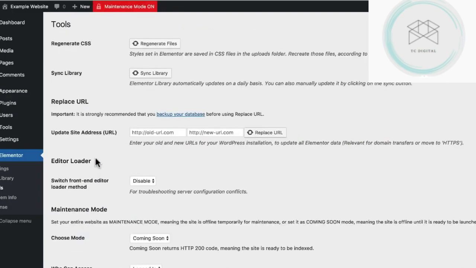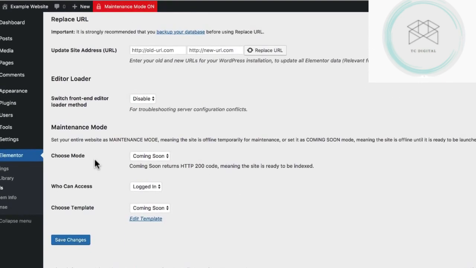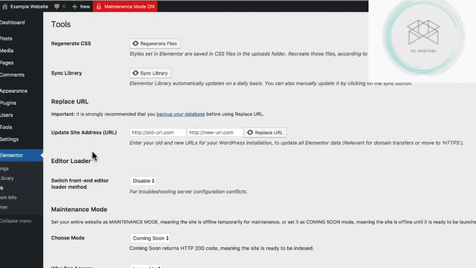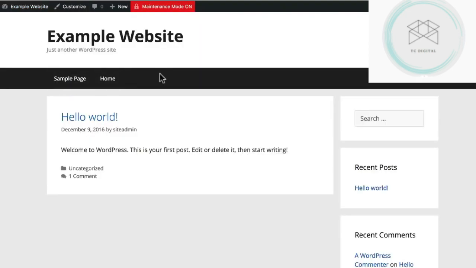Now what happens is, and I really like this, and this is a WordPress feature, when you have this maintenance mode for coming soon on, you're going to have this big red indication right there, maintenance mode on. And that's just going to let you know that the maintenance mode is on, and anyone that comes to your website right now, if they are not logged in, they're going to see that coming soon page. So for me, I am logged in. If I went to example website and I clicked on view site like this, it doesn't show me that coming soon page because I'm logged in.